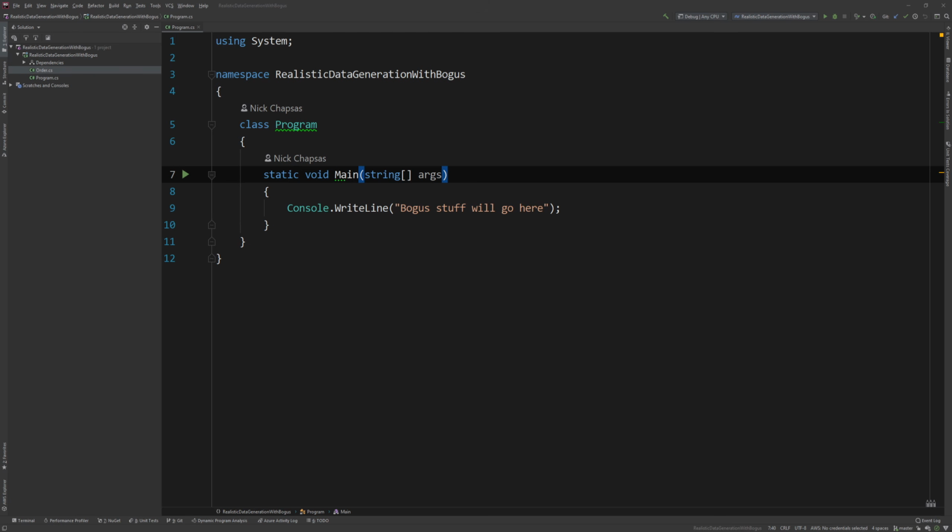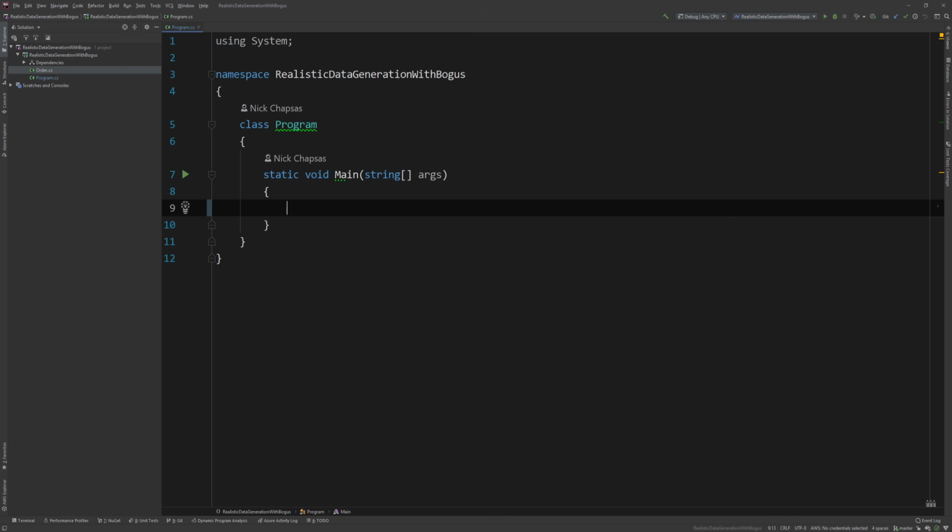So let's dive straight into it. What I have here is just a simple console application with a single line of code saying Bogus stuff will go here, and this is what we will replace to put the data generation here. And I'm just going to print it out in the console just for the purpose of this video, just to keep it small, but I will show you how you can infinitely create data if, let's say, this was a microservice that was long running and you wanted to create realistic data for long periods of time.